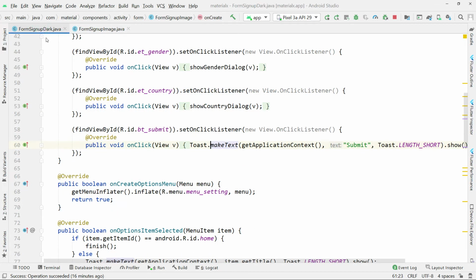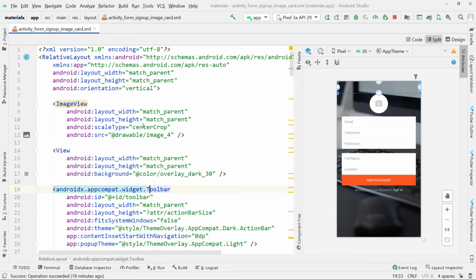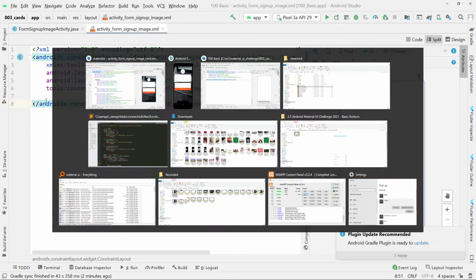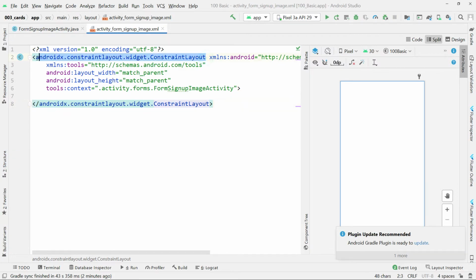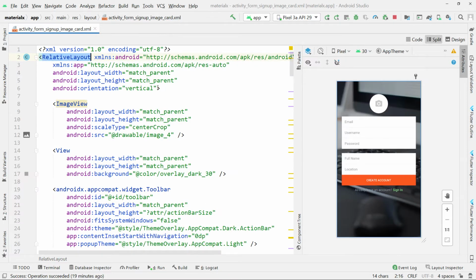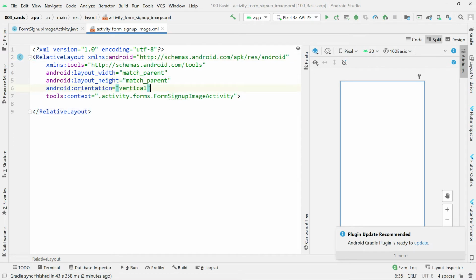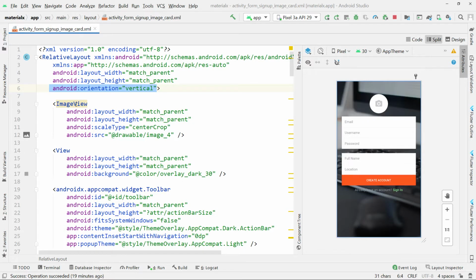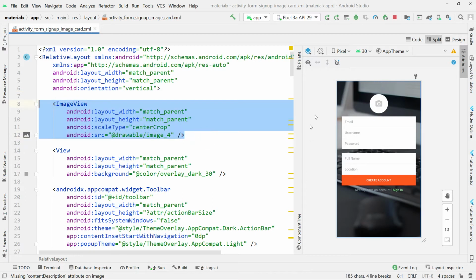So we'll go ahead and create our first main layout to become a relative layout. So select everything here and make it relative layout, and we give it orientation of vertical, and then after giving it orientation of vertical, we'll go ahead and give the background image that is going to cover everything here.